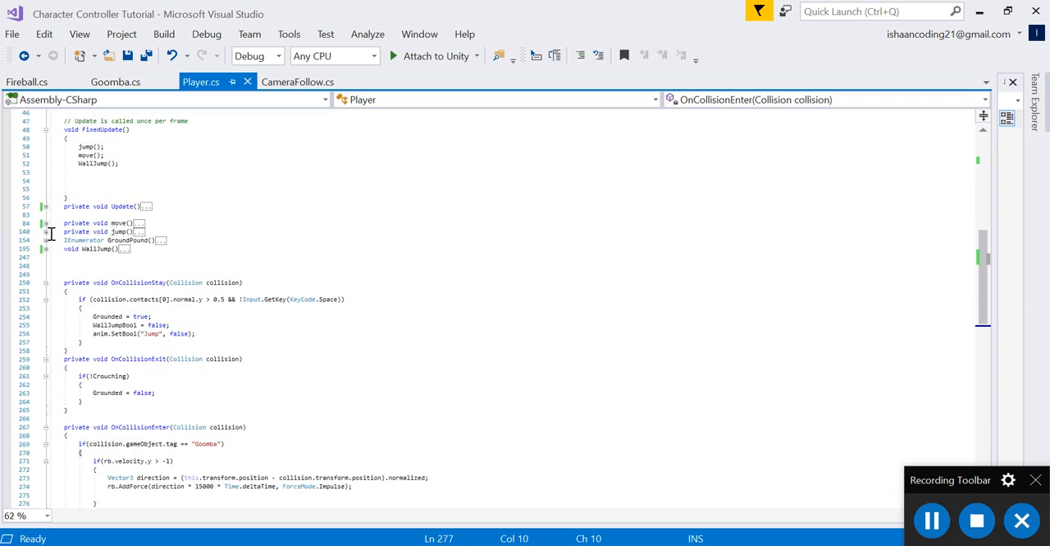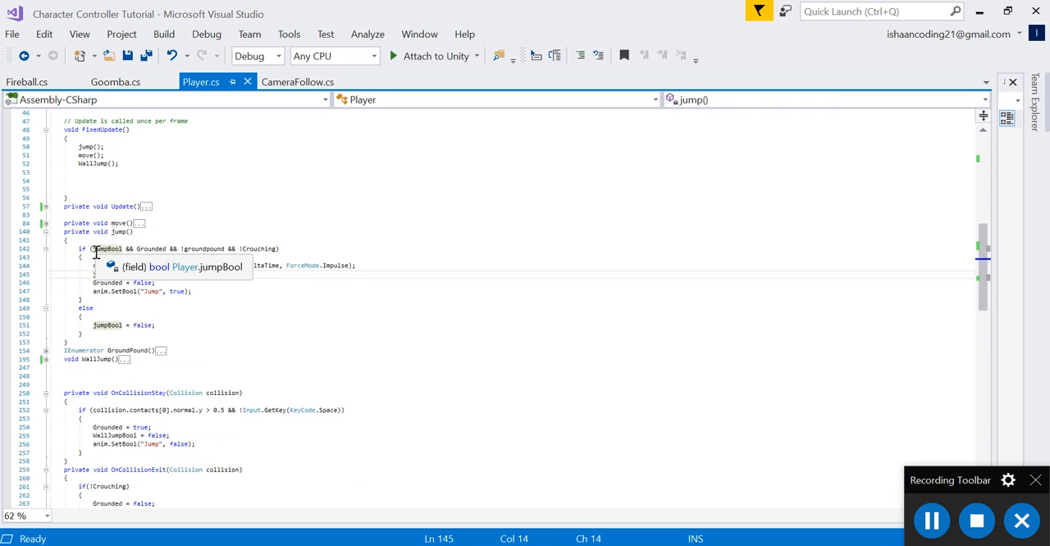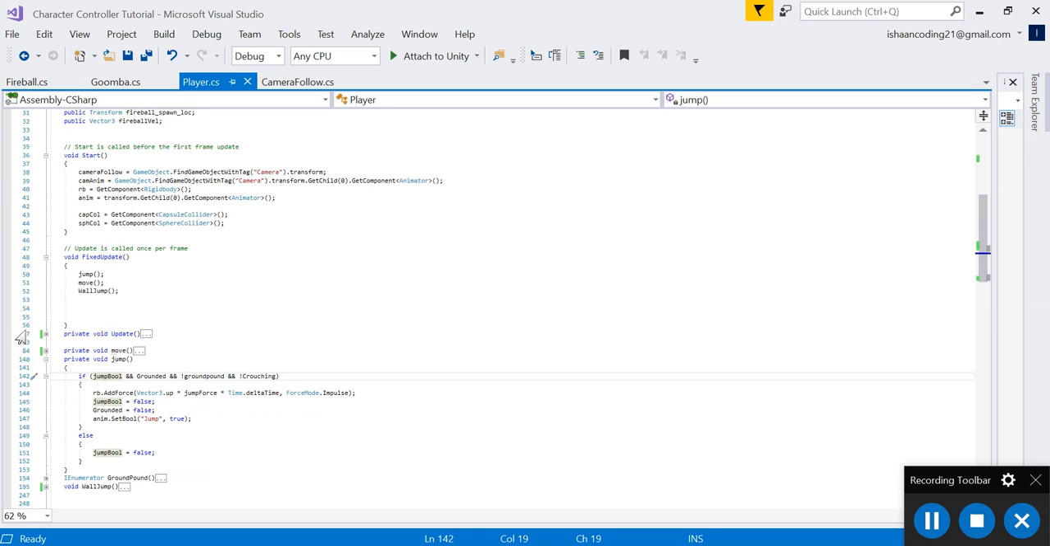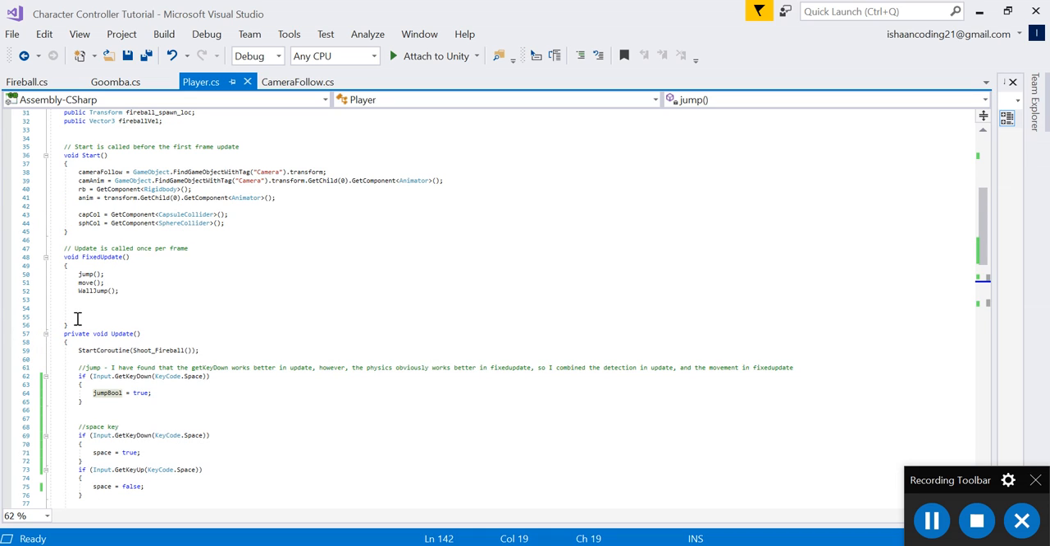So in the jump function, I have: if jump bool, which is a boolean used to check if you're supposed to jump or not, and you're grounded, and you're not ground pounding, and you're not crouching, then you can jump. And let me show you how I got this jump bool. You'll notice there's two update functions. There's fixed update over here, and there's regular update.